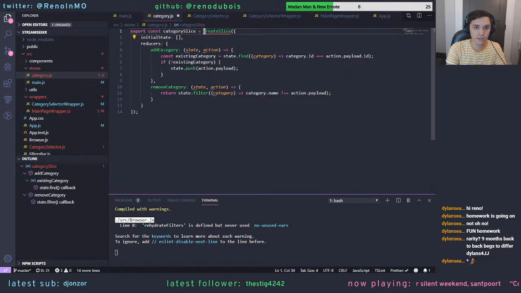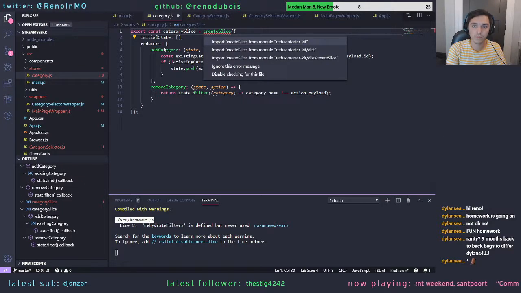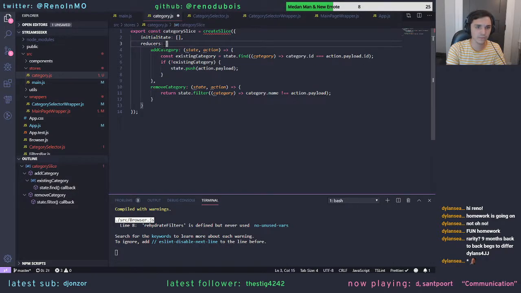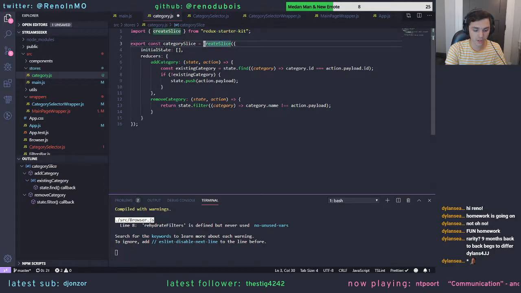And then we're missing create slice, so let's go ahead and import. Oh god, that's not what I wanted. Importing that from Redux starter kit. Awesome. So we're exporting category slice. We're gonna go ahead and export it as the default. We'll just do a normal named export.